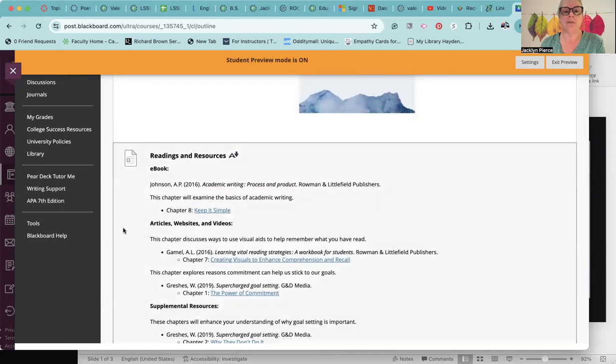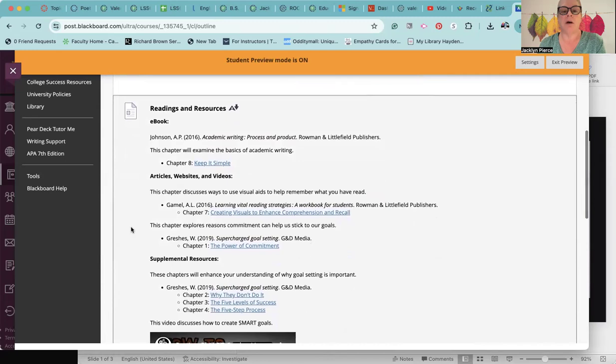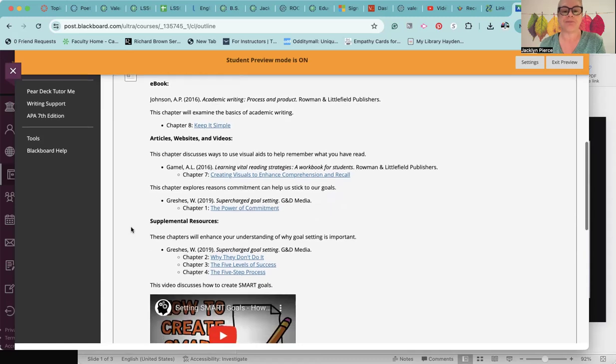There is an article from the Johnson book called Keep It Simple. It's chapter 8 in the academic writing book. And then we have a couple of helpful articles, one on creating visuals to enhance comprehension and recall. In an English class, we don't often get to use visuals, but we do get to use visuals this week, which is very exciting. And then we have another one on goal setting. And of course, overall, that's our theme for the week.